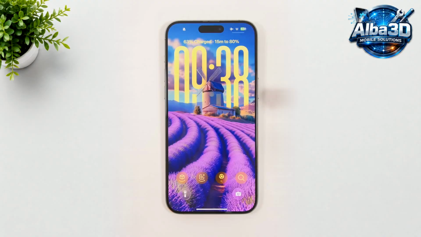Get started with the lock screen. First of all, right at the top you will now have the charging time. It shows you how much time you have left to charge your iPhone to 80%. We have this new big clock which looks amazing, and it looks even better if you have a wallpaper with a depth effect like this.